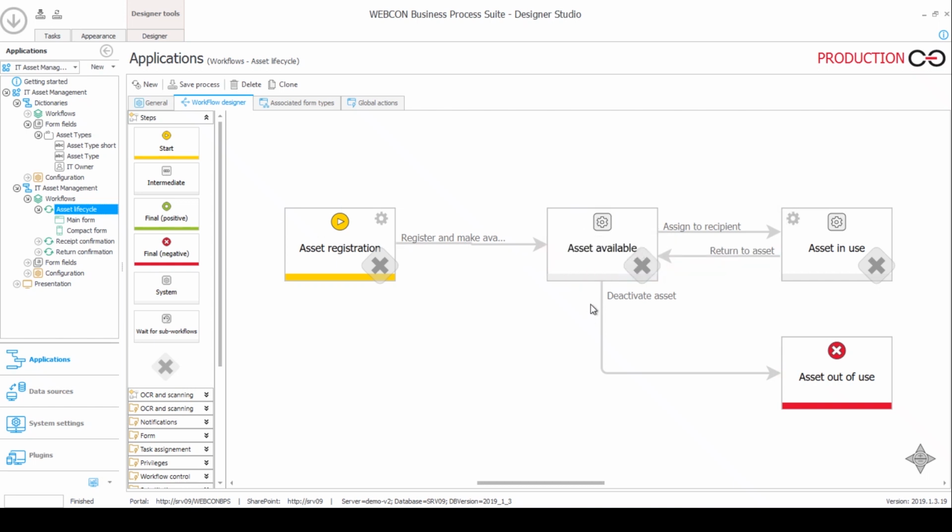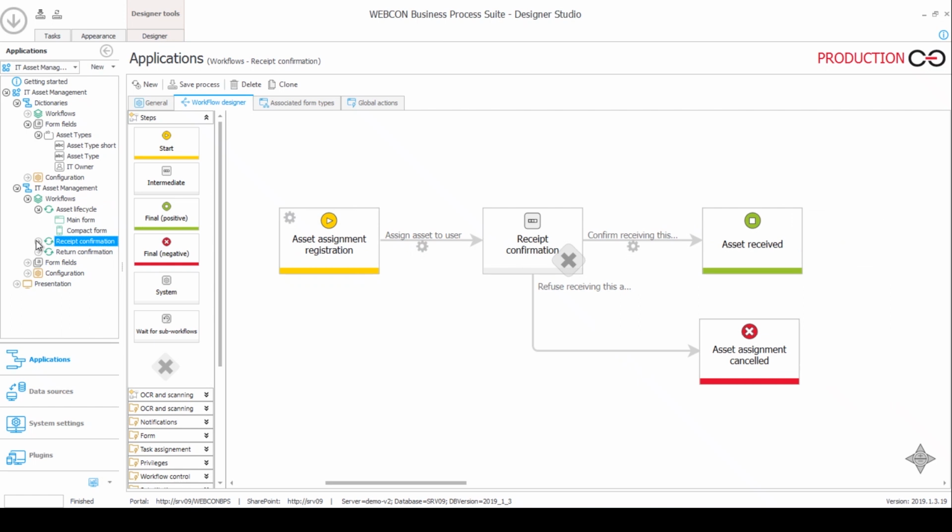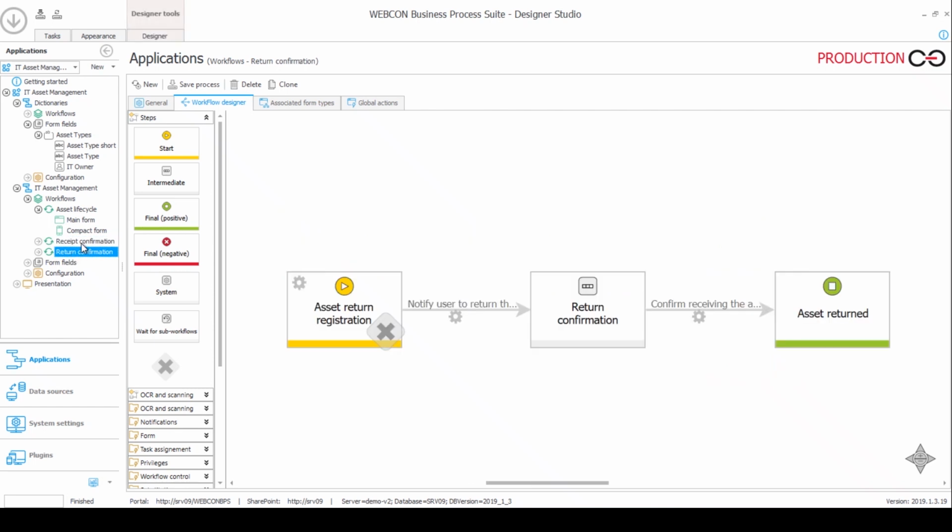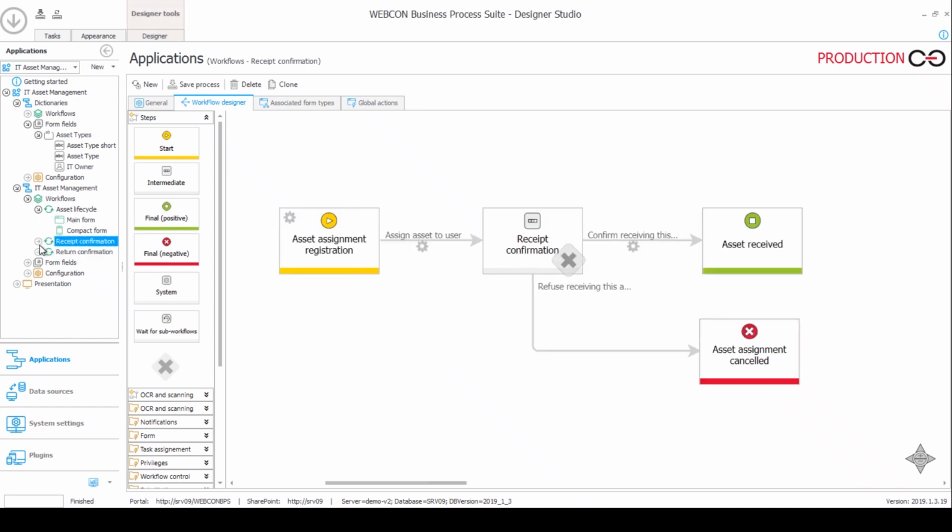And from there, once the instance is in this step, you can then assign it to different users, and if it is assigned to someone, it will be moved automatically to the asset in use step. So how is this moved between the asset available and asset in use? By using these 2 other workflows. First of all is one for distributing called receipt confirmation, and the other one for returning the assets called return confirmation. So let's take a look at the configuration of these workflows.